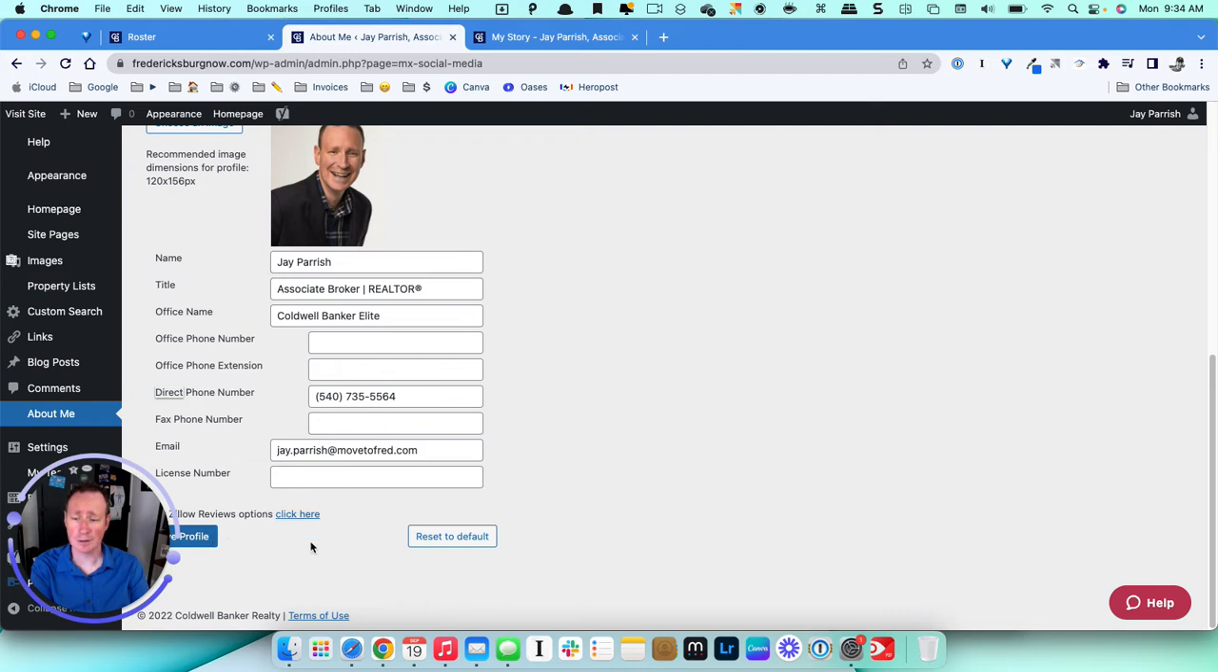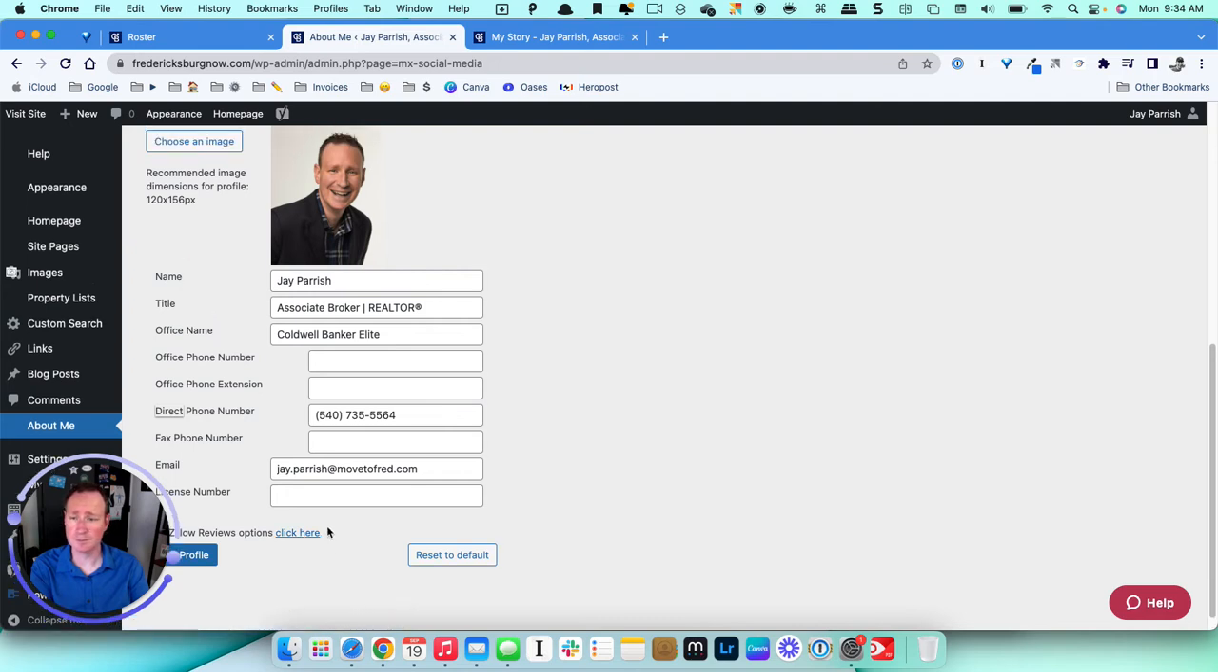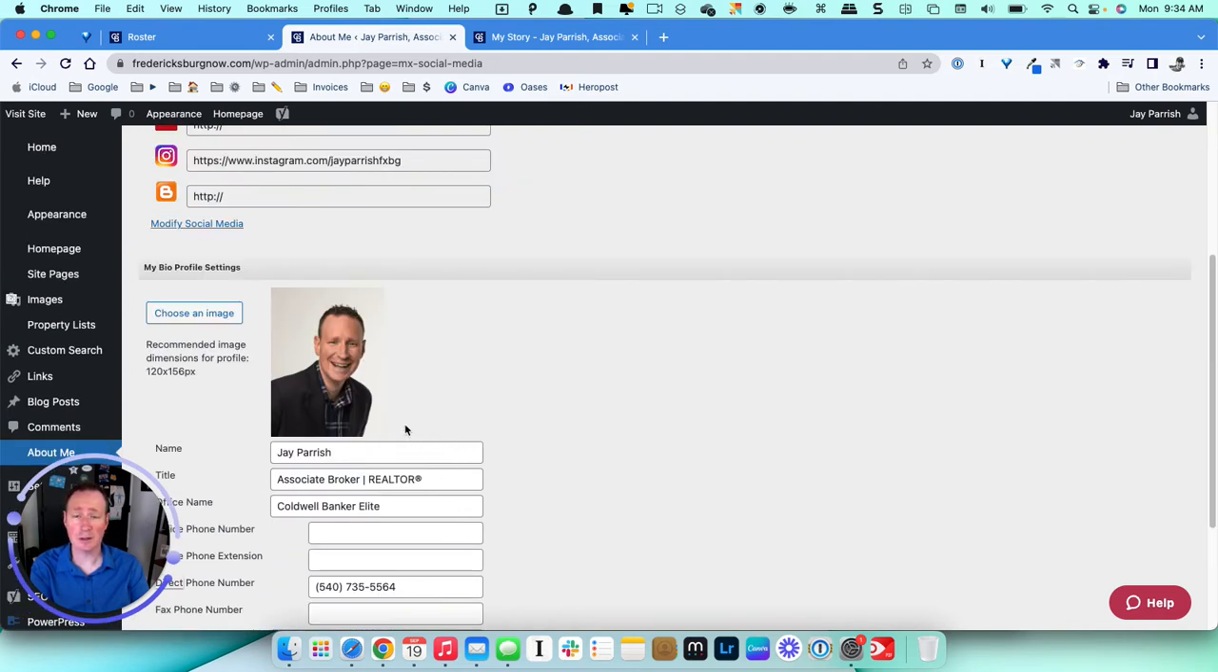There's also a link here to link your Zillow reviews directly into this if you'd like to do that. So that's essentially all you can edit, and it'll have that exact same layout, so you can't make any changes with that.